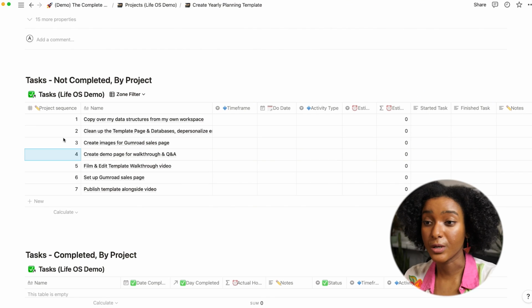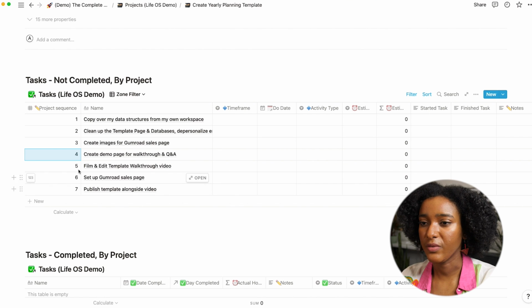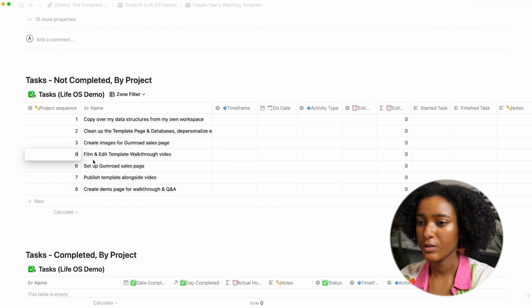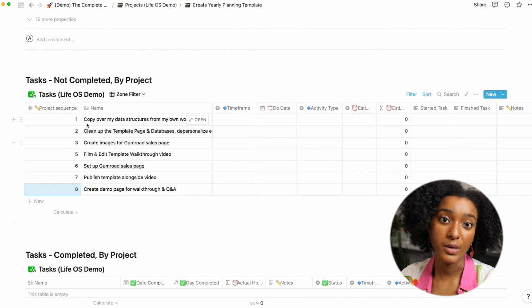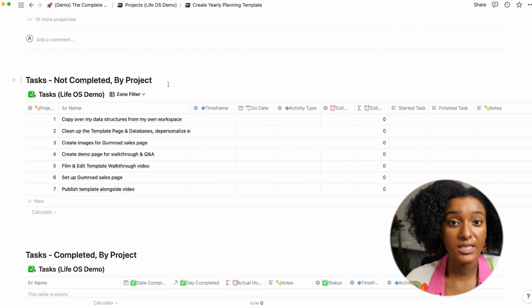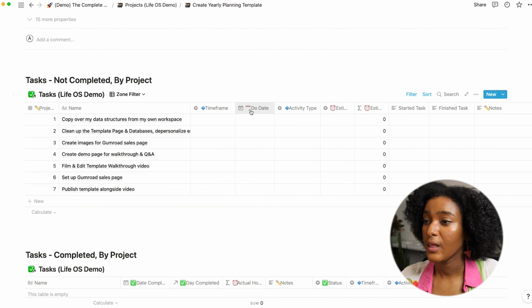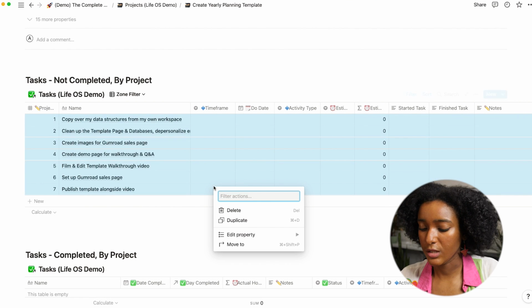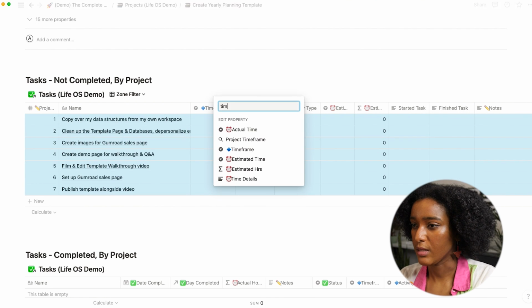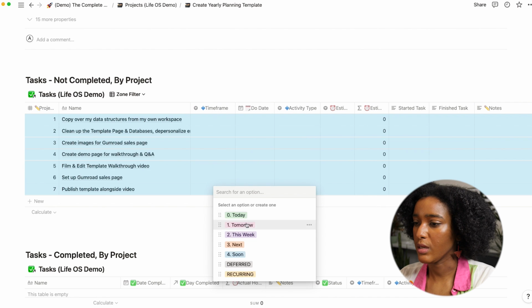They're in roughly the right order when I entered them, but if you wanted to change the order, you can play with these. So then once I have the tasks in the rough order I need to complete them, I give them a time frame, so maybe I want to make sure that I do all of these this week. So I added the property, make it this week.